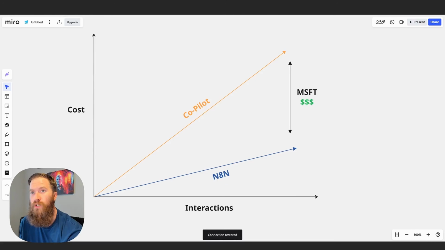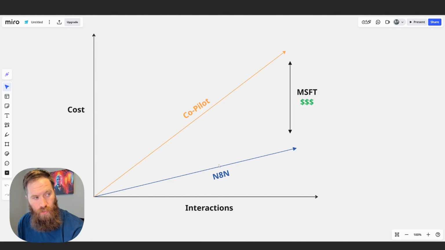Oh, cost-wise. Because Copilot Studio has this fixed interaction model, the slope of this line for interaction cost is really high. This could really get out of control really quickly. Now, what is this N8N on the bottom?